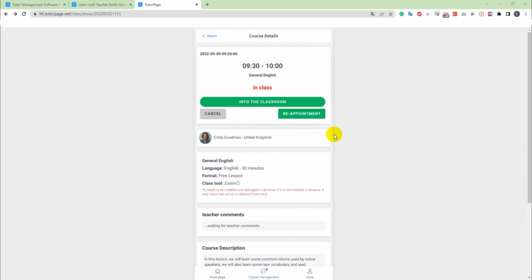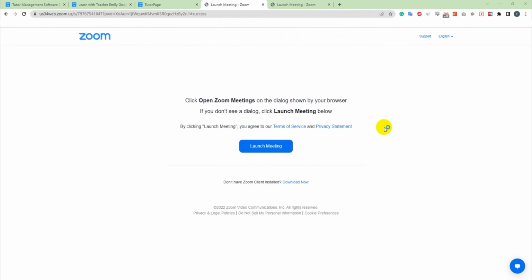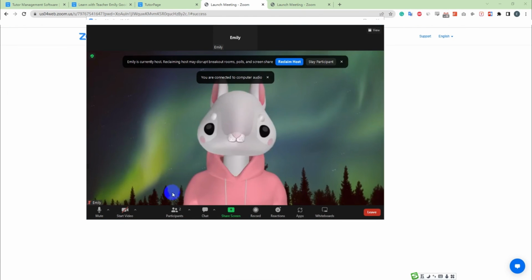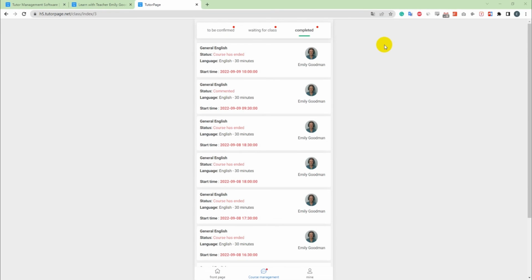Now, let's see how student James has the lesson on TutorPage. As you can see, Zoom was chosen as the classroom tool for this class. So James can click here and enter the classroom. Then the system will wake up the Zoom application on James' device and take him to Zoom Classroom directly like this. After the class is completed, teacher can leave lesson feedback to student, and student can leave lesson reviews to the teacher as well.